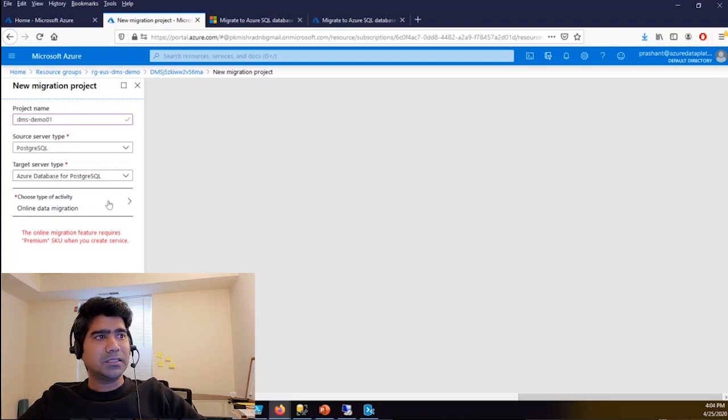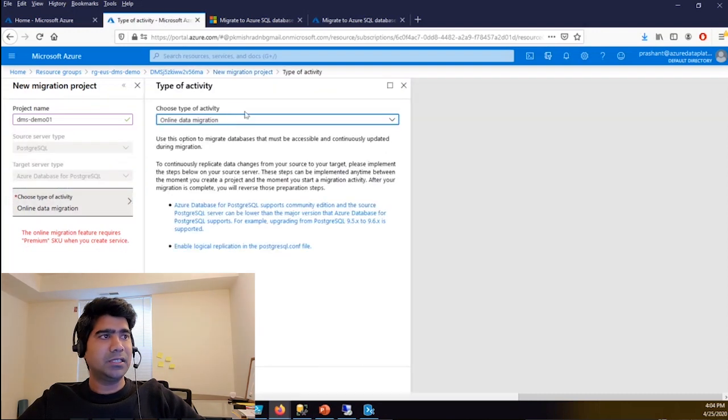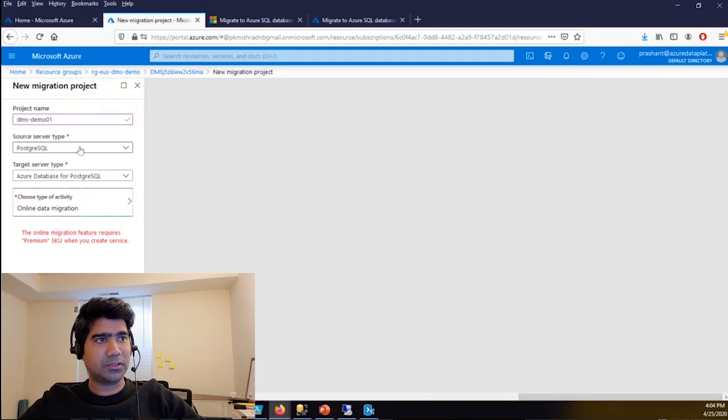Now, one more thing I wanted to talk about. The online migration feature requires the premium SKU when you create the service. When we used this template to deploy the services, it created the general SKU. It did not choose the premium one. So if you don't have a premium one, you cannot go to online data migration. In this case, we will go with offline data migration. This one is for Postgres.